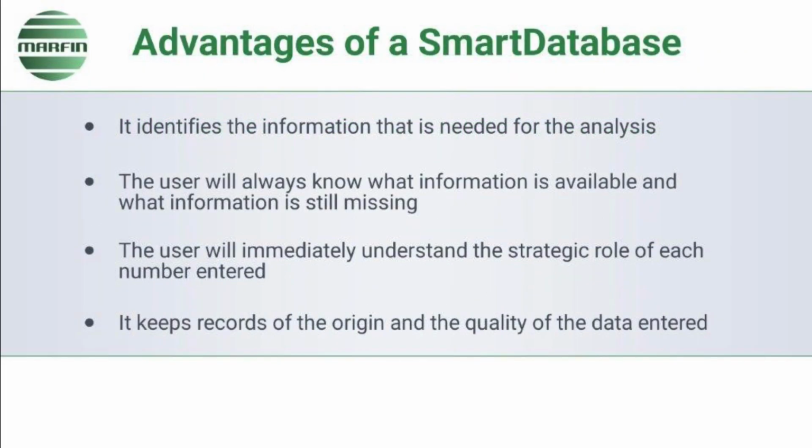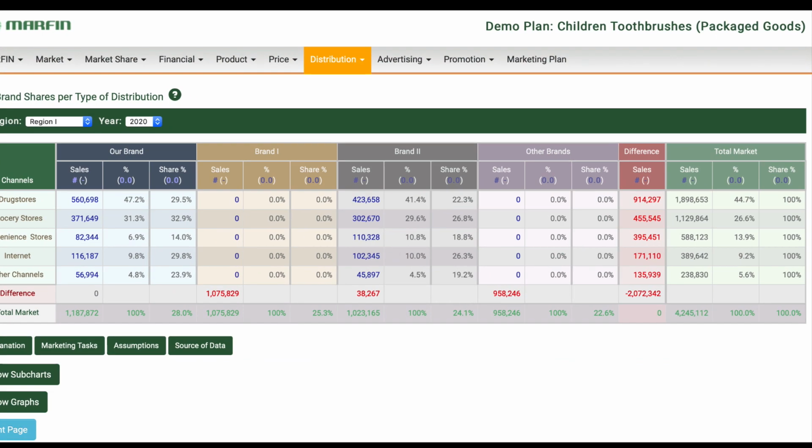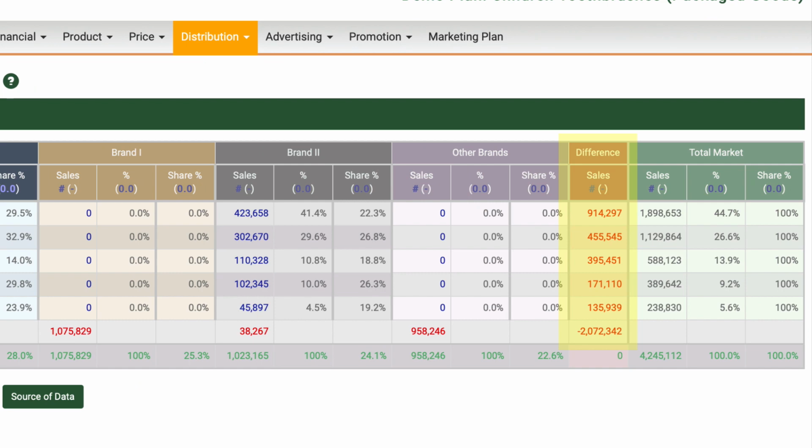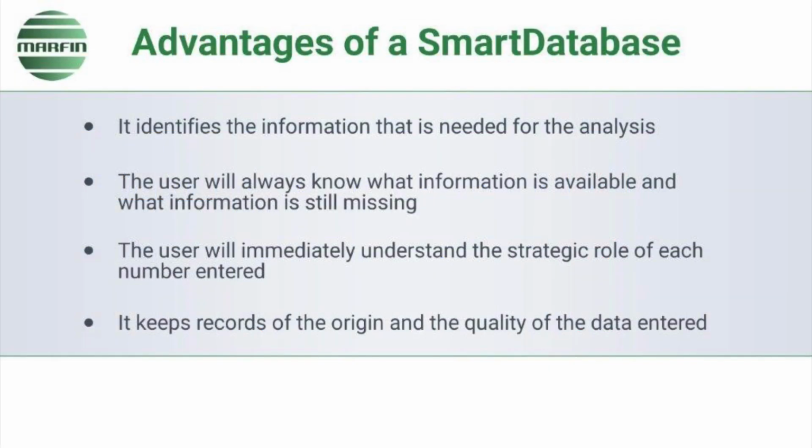A SmartDatabase provides the following advantages. It identifies the information that is needed for the analysis. The user will always know what information is available and what information is still missing. Here, for example, you can see the difference column shows in red where the totals don't add up yet and by how much they're off, because data is missing. We now know we need information on Brand 1 sales. In addition, the user will immediately understand the strategic role of each number entered. And last but not least, it keeps records of the origin and the quality of the data entered.